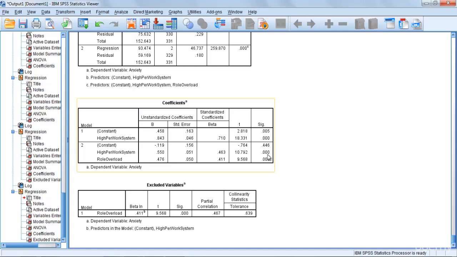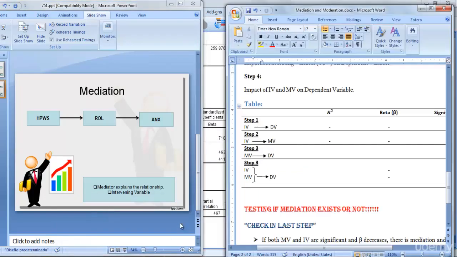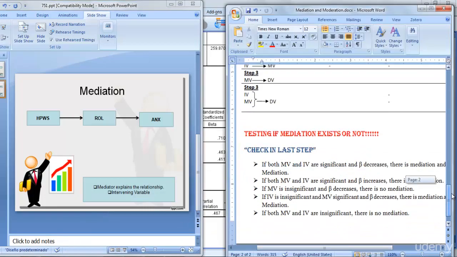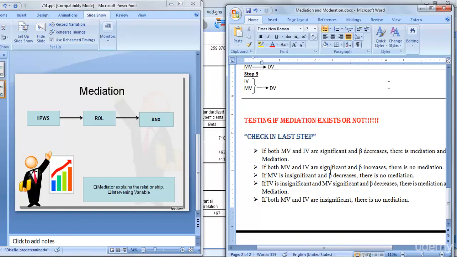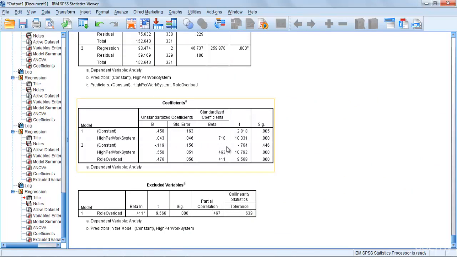So we can say our mediation exists since our last step is significant. And there is partial mediation because our IV, high performance work system, is actually significant. So when both MV and IV are significant and beta decreases, there is mediation, and it is partial mediation. So here our mediation is partial mediation.